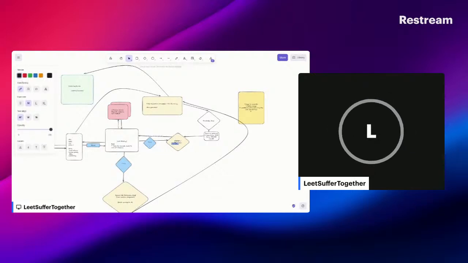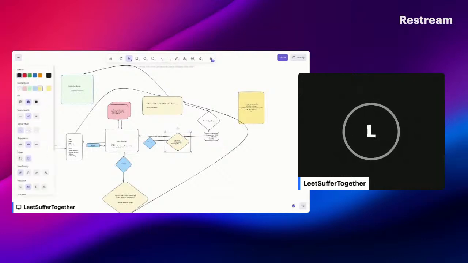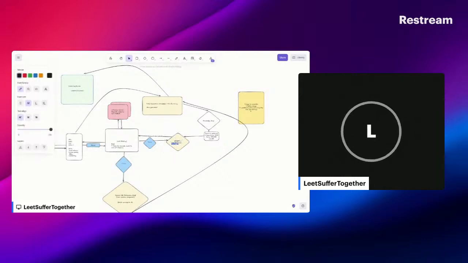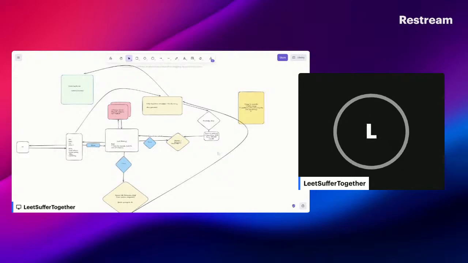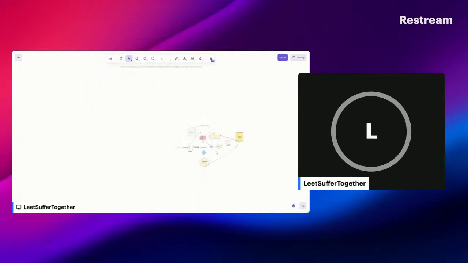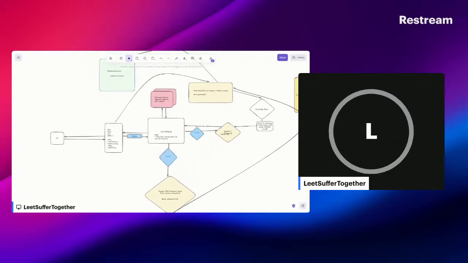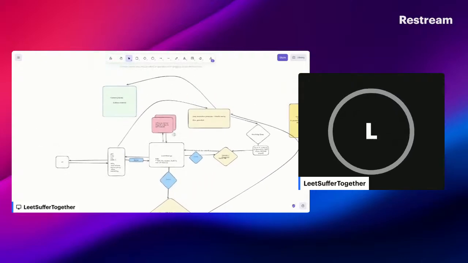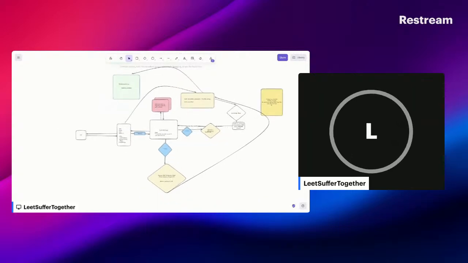I'm trying to move it. It's not moving. Okay, anyway. And this seems to me like a very, very simple RAG solution.